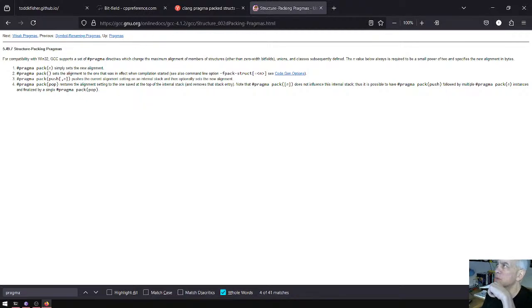Okay, this is GNU, this is GCC, and Clang basically is a superset of GCC. Pragma pack simply sets the new alignment. For compatibility with Win32, GCC supports a set of pragma directives which change the maximum alignment of structures, unions, and classes defined thereafter. The value is always required to be a small power of 2 and specifies the new alignment in bytes.